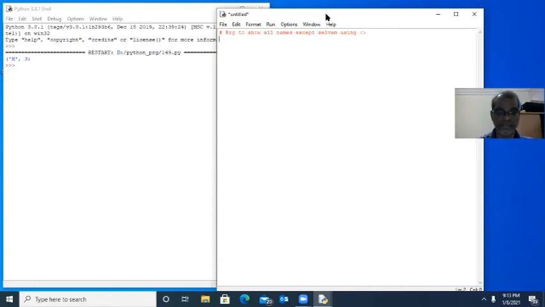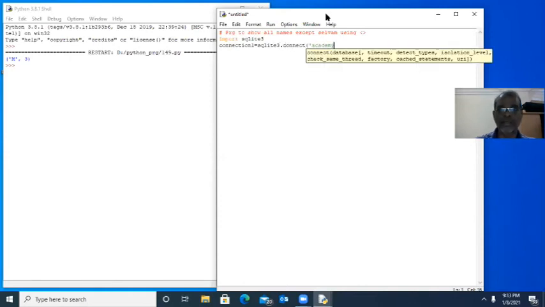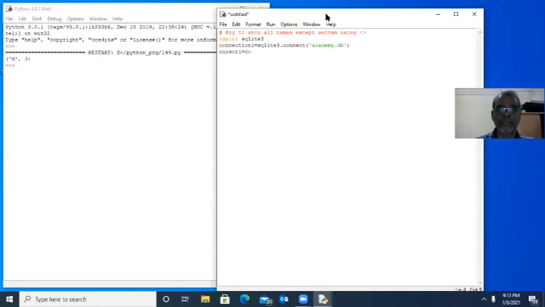Same thing. First we import sqlite3. Then the connection will be created, like sqlite3.connect, db. Then I have to write one SQL statement. Here select.